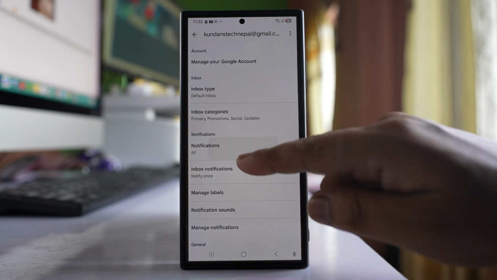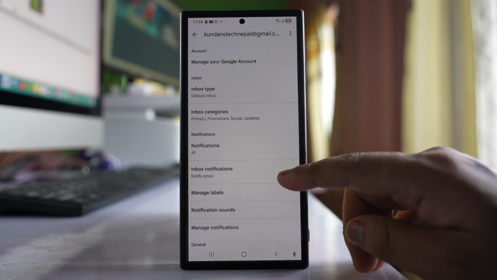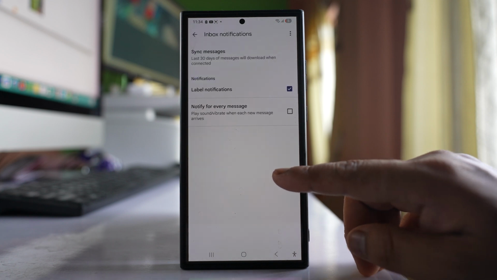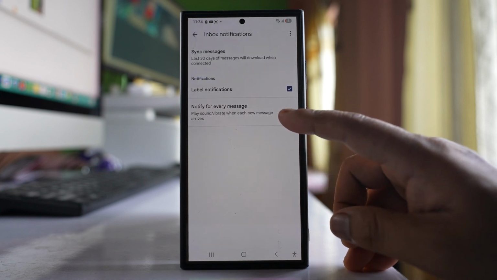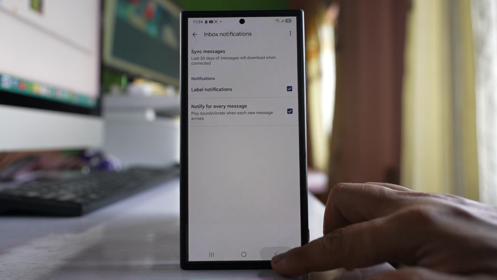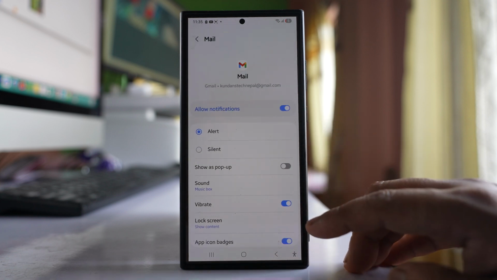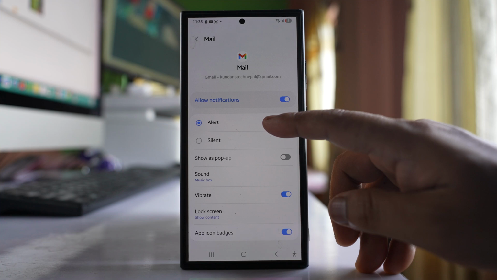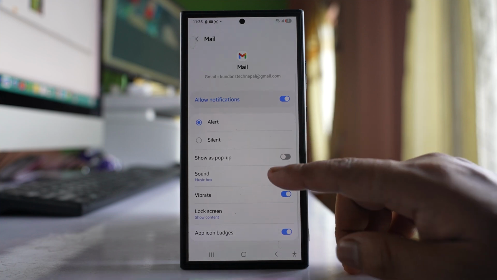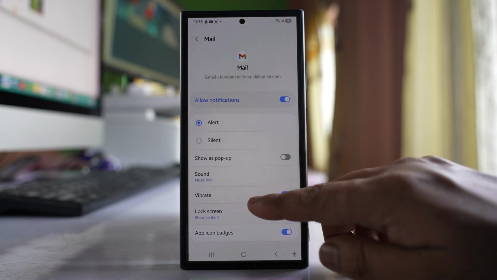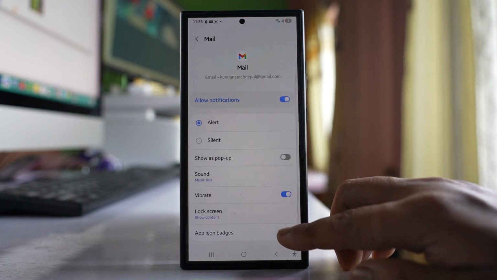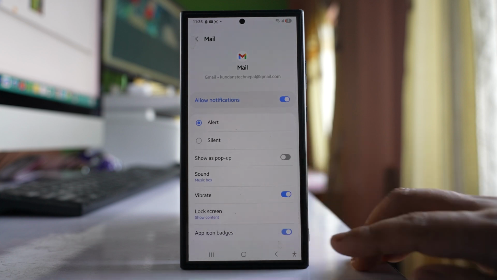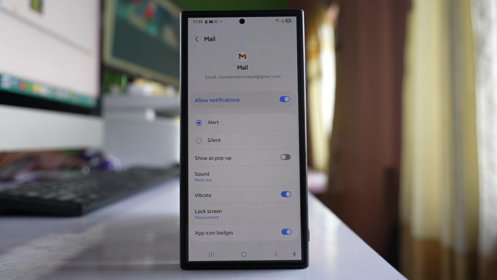Then go to this notifications, select all, go to this option inbox notifications and select this option notify for every message. Let's go back, go to manage notifications, make sure to select alert for notifications, and the sound is already selected, vibration is also selected for notifications. And also select this option app icon badges so that you will be able to know how many new notifications you have received.